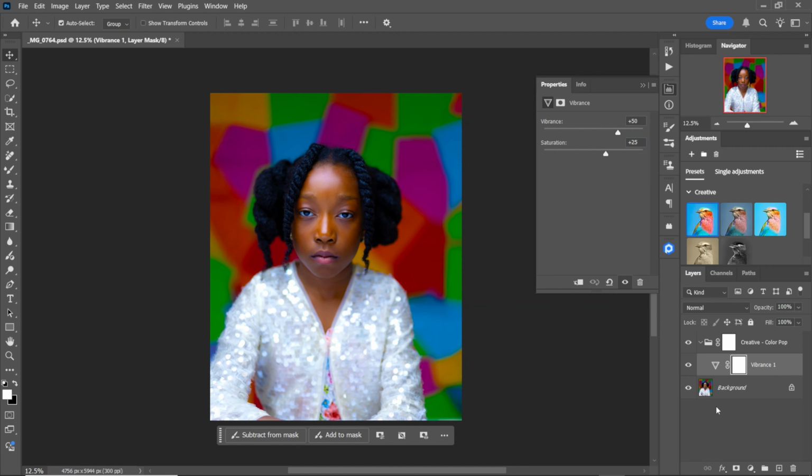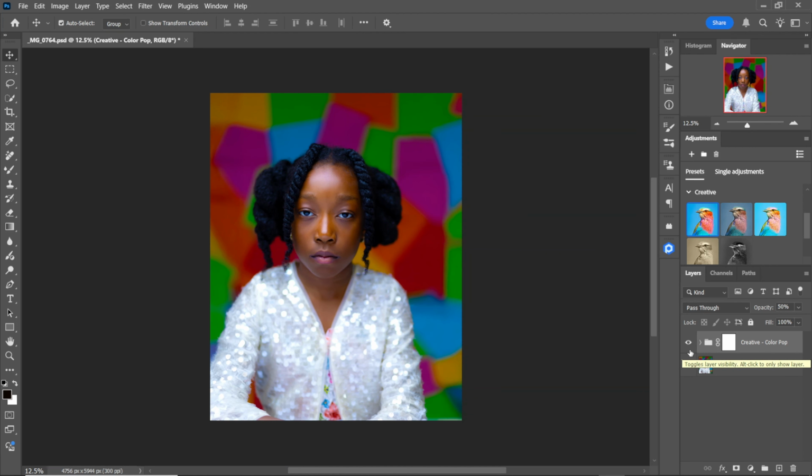So I think I'm happy with this. Whichever way you want to do it, as long as you are happy with the output. So let's leave it this way. I'm happy with this one. So let's see the before and after. Here's the before, and this is the after.